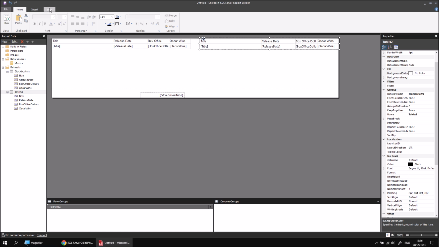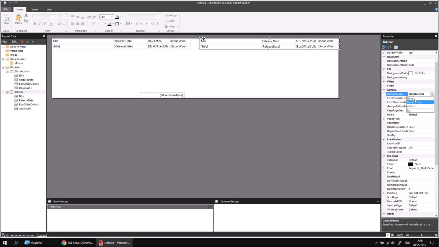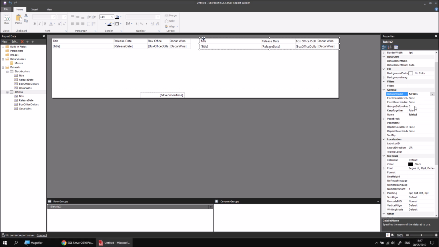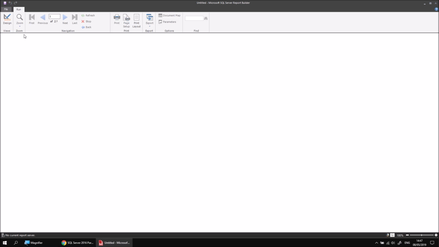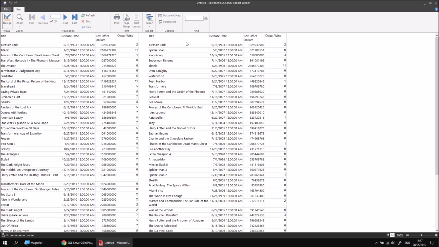If you can't see that, head to the View menu and tick the Properties box. You should be able to see then there's a dataset name property, and all I'm going to do there is change the dataset to All Films. Now this only works because the column names are the exact same in both datasets. But if I run this report now, you should see that this report contains every single film, so it's a different list to the one on the left.